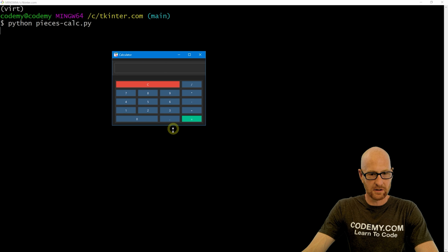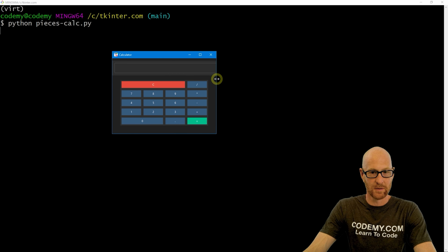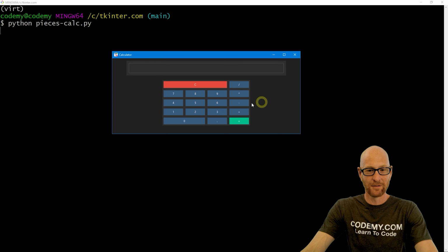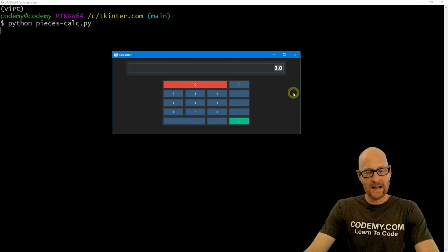Very cool. Now, again, this is a little bit too big. We could tell it, hey, make it smaller, or we could just resize it ourselves a little bit. And that's a little bit off, but very, very cool. And this looks great, right? A fully functioning calculator. 9 divided by 3, 3.0. Very cool. So, okay, that's our example number one.